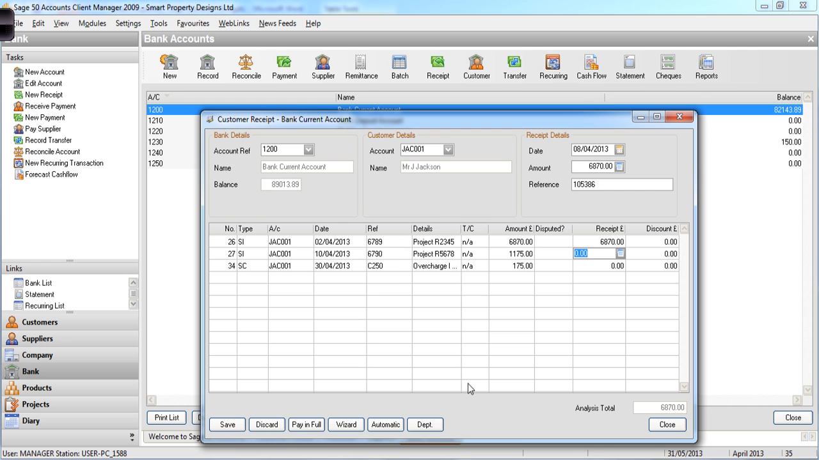Now just before you save, check all your details are correct: the date, the amount, the reference, the bank account, which is extremely important, otherwise you'll have problems reconciling at the end of the month. Once all details have been checked, you then just need to save.